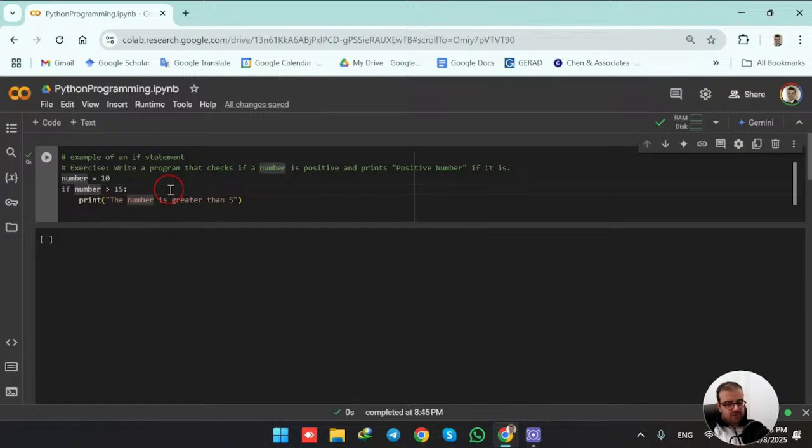So in order to have one if statement in Python, we use the if keyword followed by the condition. In this case, we are saying number is larger than 15. Then don't forget to put this colon here as well. Then when you press enter, you go for the printing or the rest of the execution of code that you would like to write there.